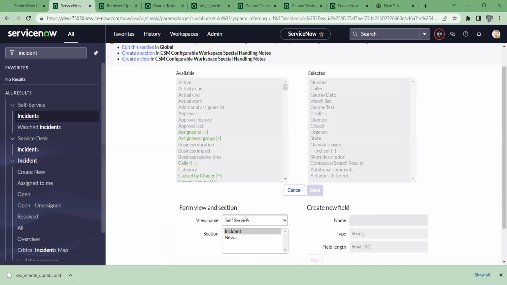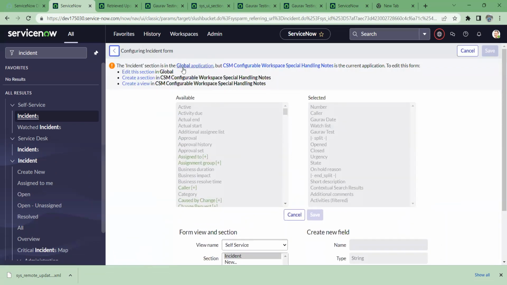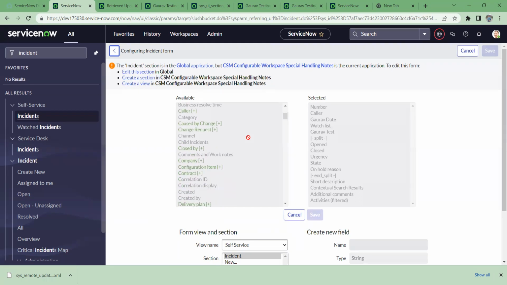Now here in the self-service view, you can see the view is there. When it pops up, it's giving all the options for what we need to create, correct? It's asking whether you need to edit into the global, whether you need to create this section, or whether you need to create the view. But we are in a different view, so we cannot use the first option. I have to choose the second or third option, correct?